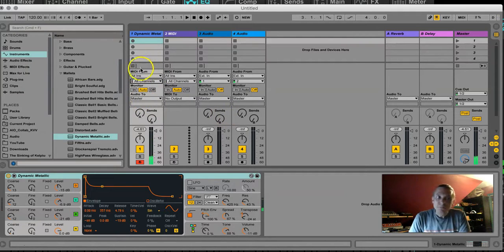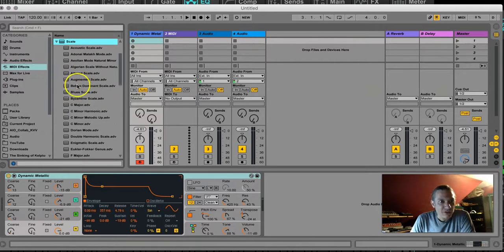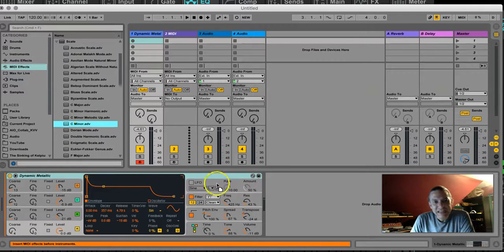The purpose of this discussion, though, is our MIDI effects, right? This MIDI effects category here. We want to scale our notes. So if you go to the Scale, which you already showed in one of your screenshots, now we're just going to grab a scale. I'm going to say C minor. Boom. Grab the C minor, and now I'm going to drag it down here into the bottom bar, right, like across the bottom here.